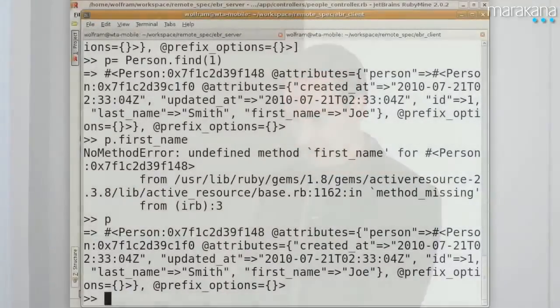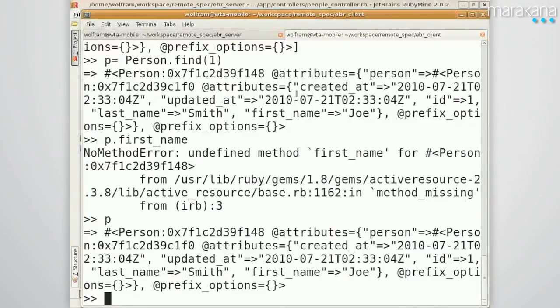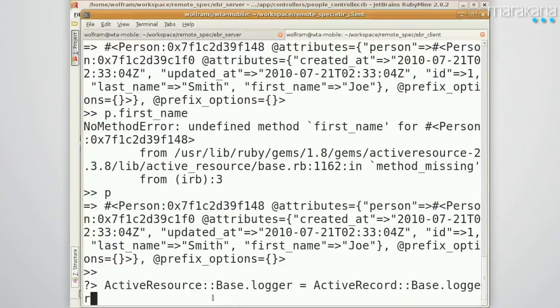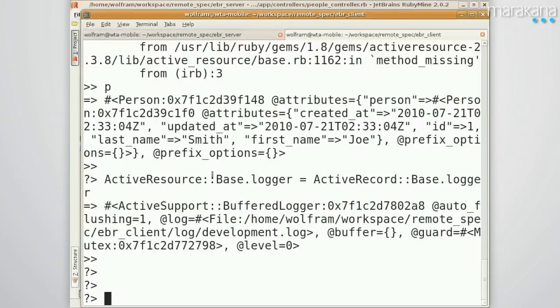There's another thing I want to show you, which is helpful if you are doing this debugging thing. You can set up a logger. So in my shell, I can set up the ActiveResource base logger. I'm going to reassign it, and I'm going to clone the ActiveRecord base logger for it. And now I have a logger entity here.